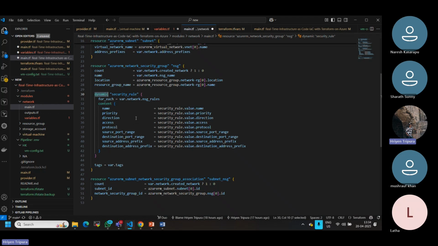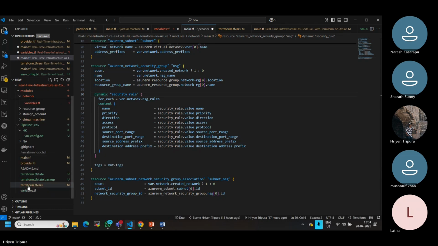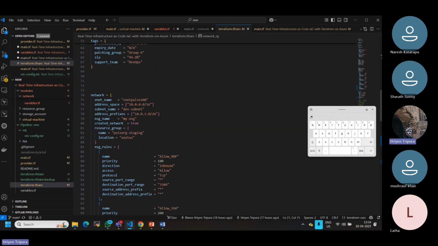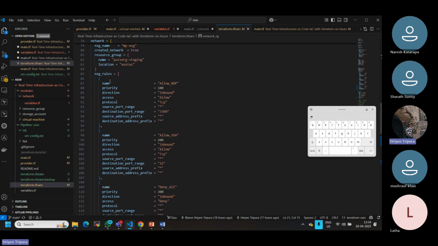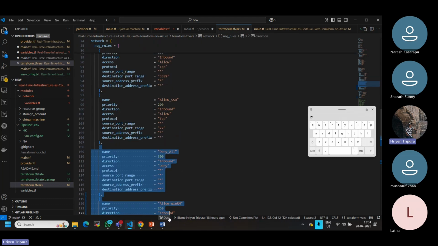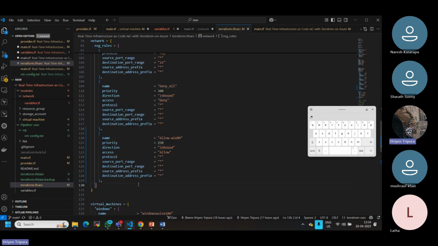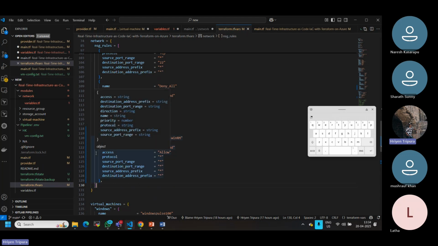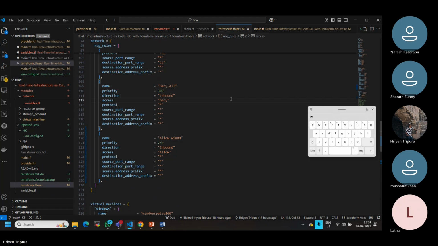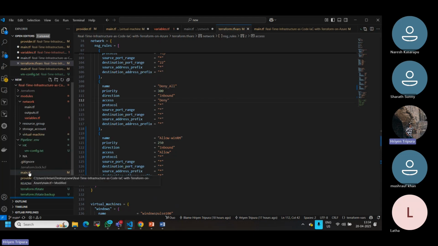This is the reason why I use it, because I want to pass multiple values at the network level. If you see here, this is one rule, and this is another rule. If you have another rule, you simply keep adding. But how are you going to make sure it is created accordingly? This is not at the VM resource level, this is inside the resource block. That is a nested block. This is the reason why we have to use dynamic.